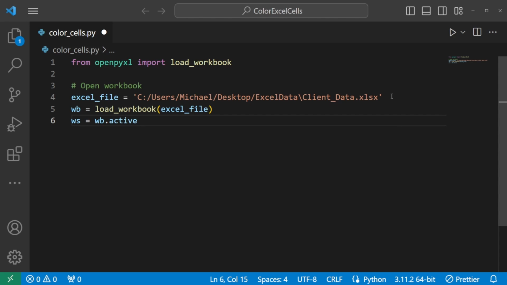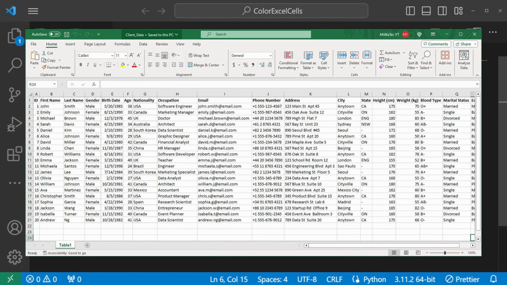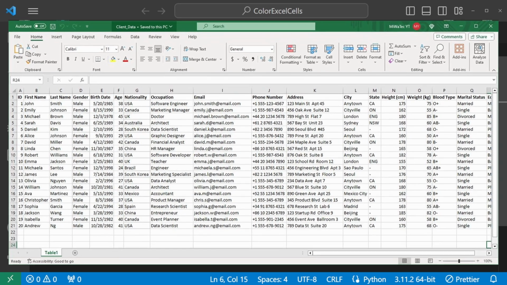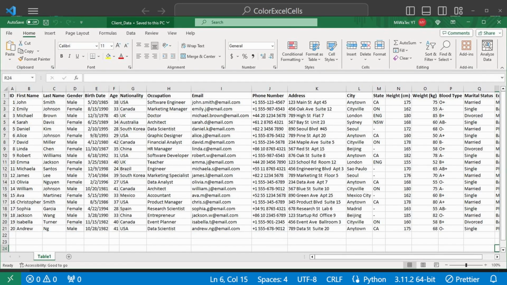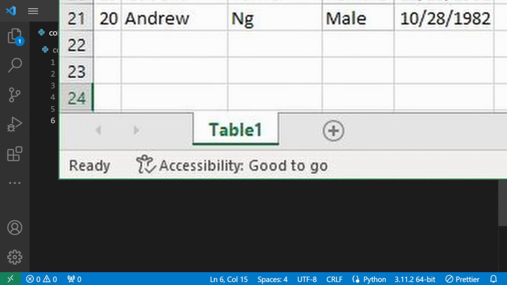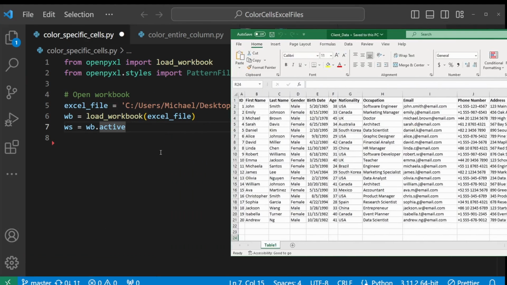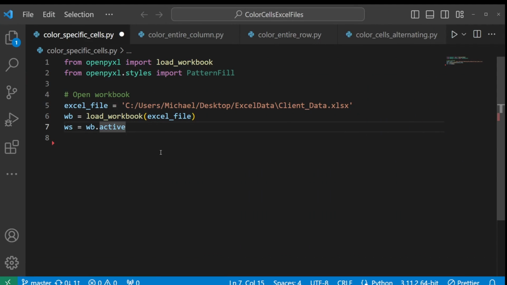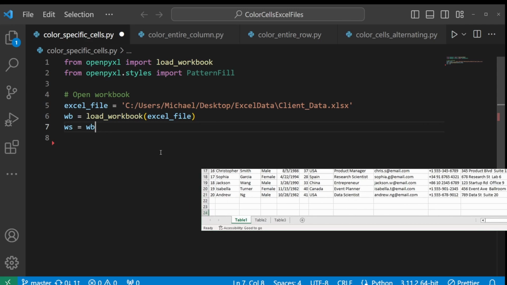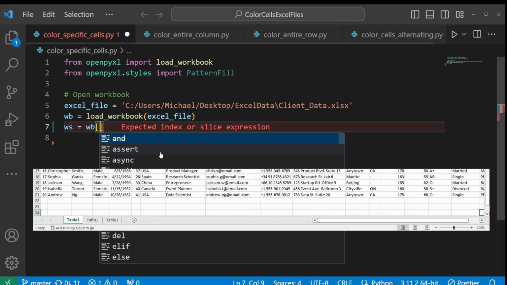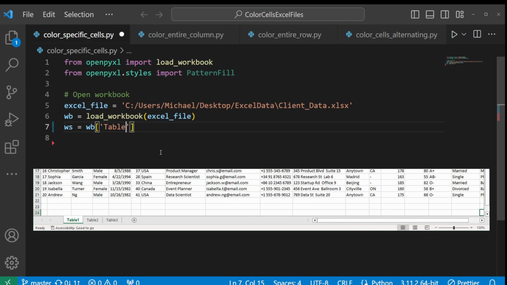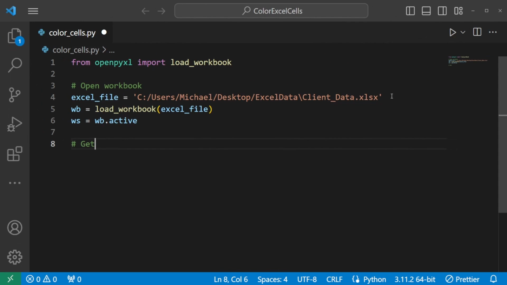I've prepared an Excel file with client data. It contains various information such as name, gender, age, nationality, and many more. Since there is only one worksheet in this Excel file, I don't need to specify it. If your Excel file contains more than one worksheet, you can select the worksheet by the name. For example, you want to work with the worksheet Table 2. For this, you write wb['Table 2'] in square brackets. Okay, let's continue with the next step.